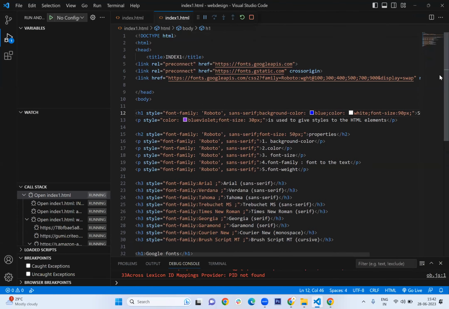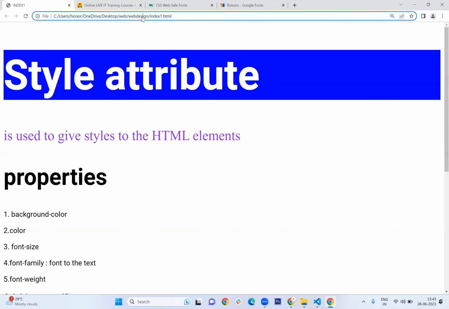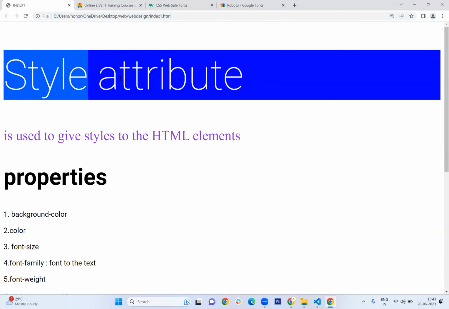Now we will change the font weight. Suppose I'll make it 100. Okay, after any semicolon, or you can always add in the beginning also. So now font weight colon 100. So let us refresh. So you guys see here, now we got very light font. Okay, so that is the use of font weight property. It is used to give weight to the font.